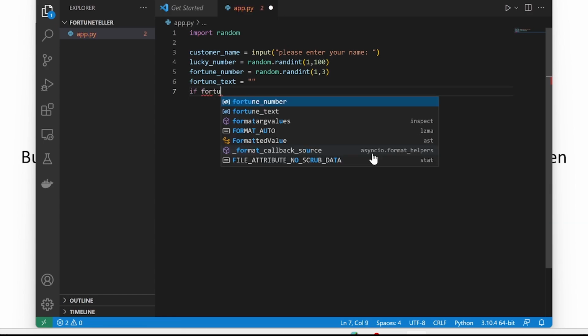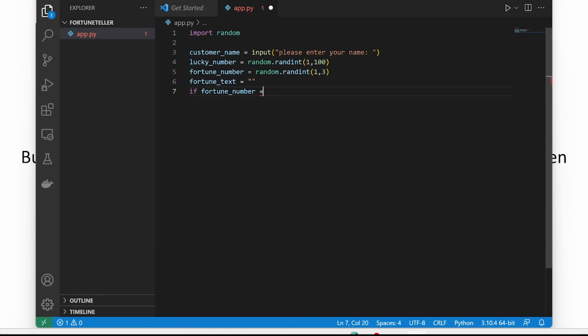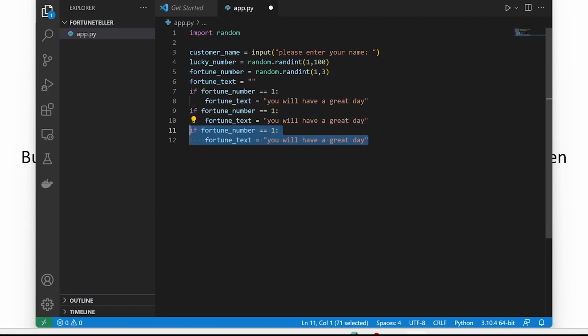So if fortune number is equal to 1, then fortune text should be, you will have a great day, for example. You could write any text, but I'm just writing it for demonstration purposes. Let's copy this 3 times, since we have to do it for 3 cases. Update. Okay. So, be careful. And the third iteration could be, you'll be.